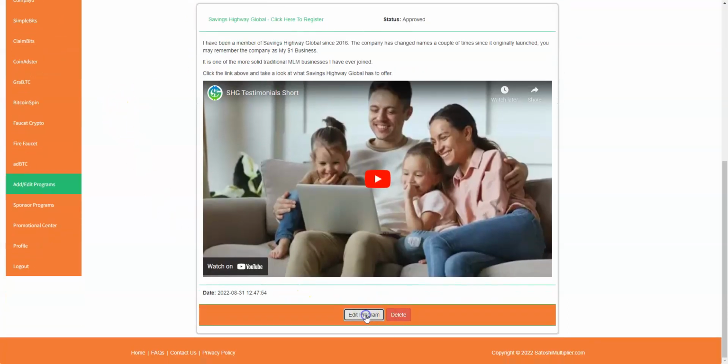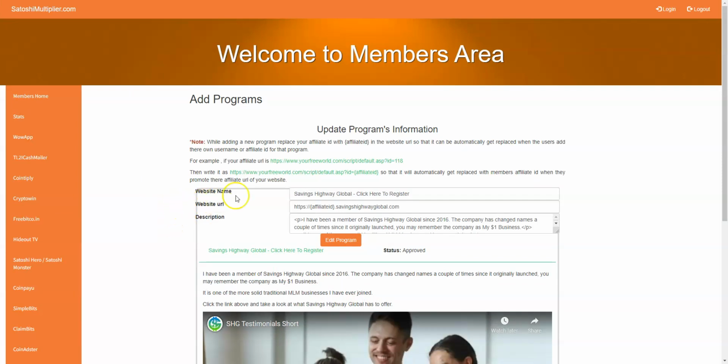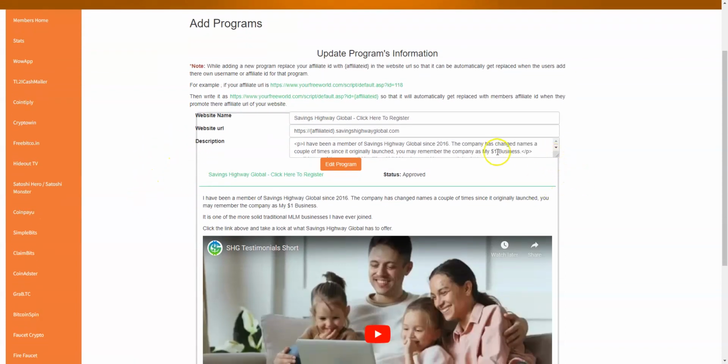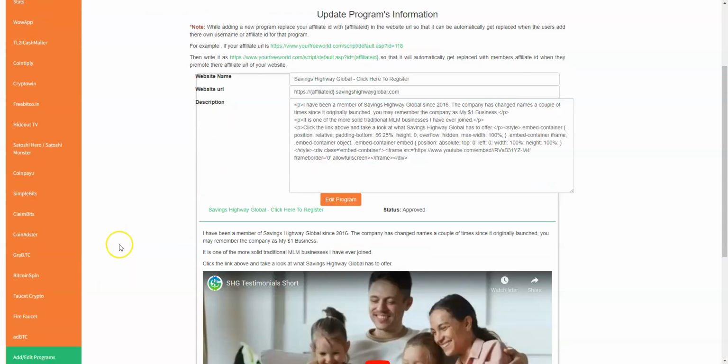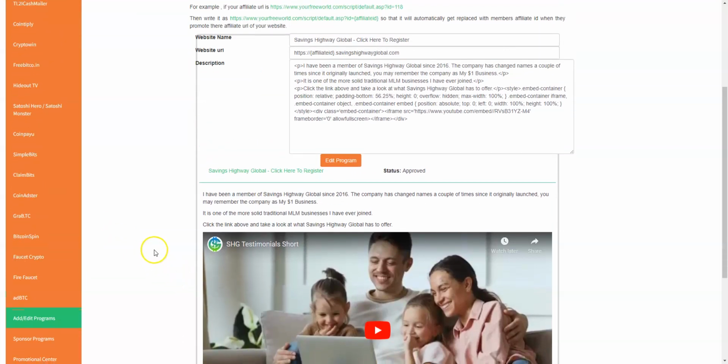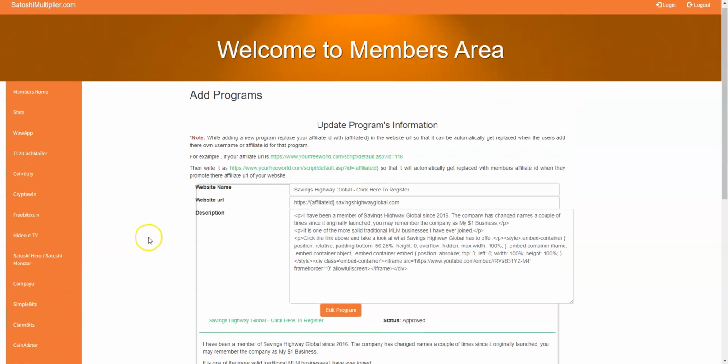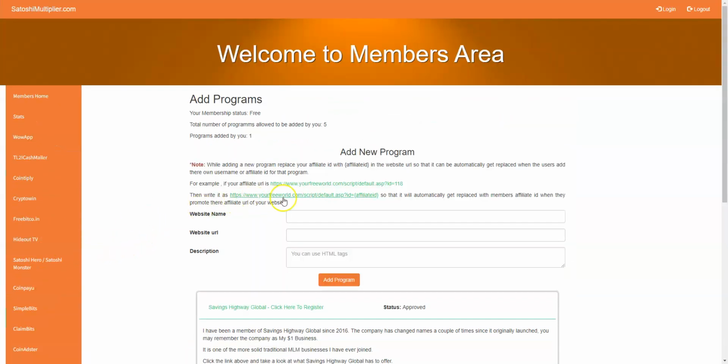So let me click edit, and I'll show you how that looks. You can see where it says bracket, affiliate ID, bracket, dot savingshighway global, that was where my username, which is CryptoPros, was. All you do is replace just the username part with that, and that's in the instructions up here. And then you can see I added HTML text and a formatted YouTube video. You can see that down here. I'm not going to change that. I'm just going to back out of that and go back over here.